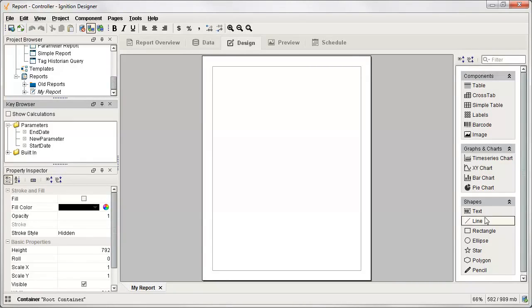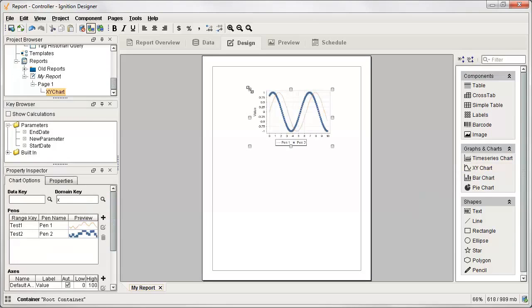On the right, you'll see the component palette. These components are reporting specific. Some of them are familiar from the previous version of the reporting module, such as the table. Some of them are new, like this XY chart. Similar to the Vision module's component palette, you can easily drag and drop components down onto your report.